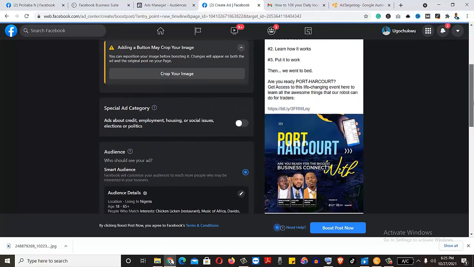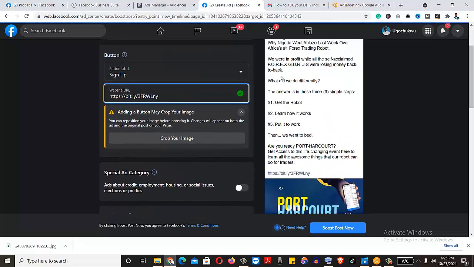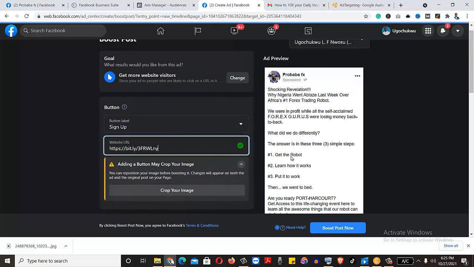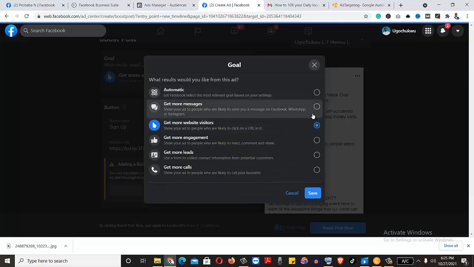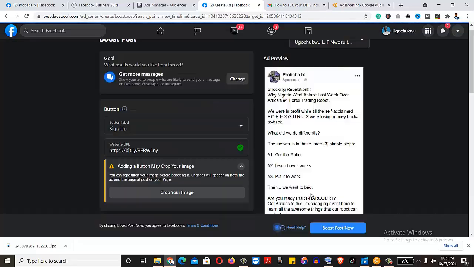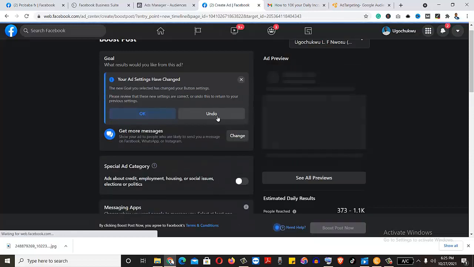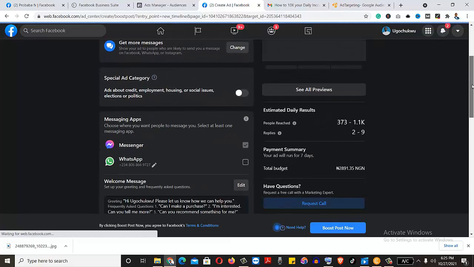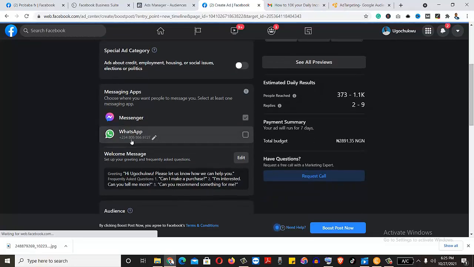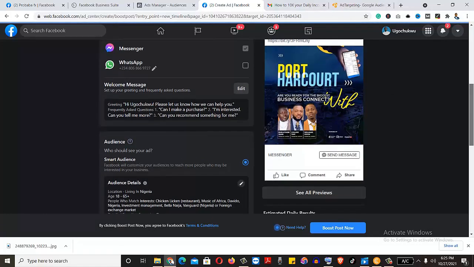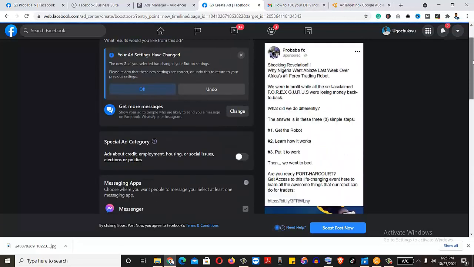It's saying that if you have a link, it can affect things, because once you see anything like this, you need to make sure that you can reposition your image before boosting it. Changes will appear on both sides of the ads and the original post. You can also check get messages. Let's see if we can remove this. You see that that thing has been removed. So I want to get messages. This is the WhatsApp number. These messages will come to this number here, so that we don't have an issue with that.